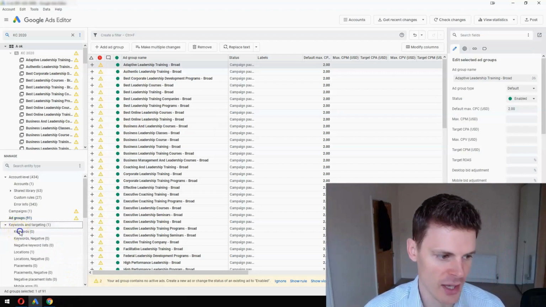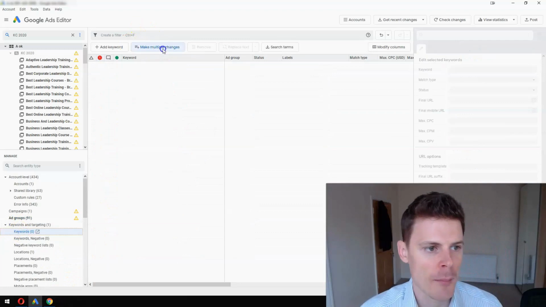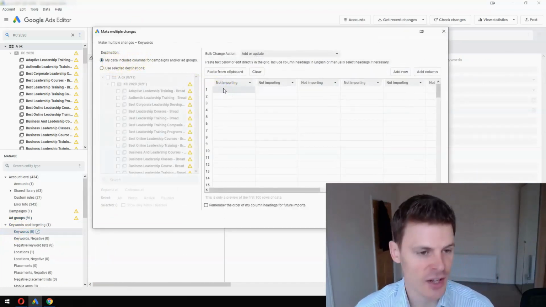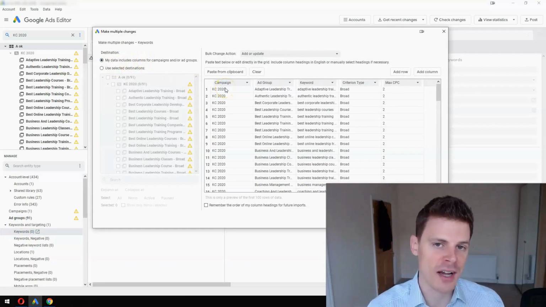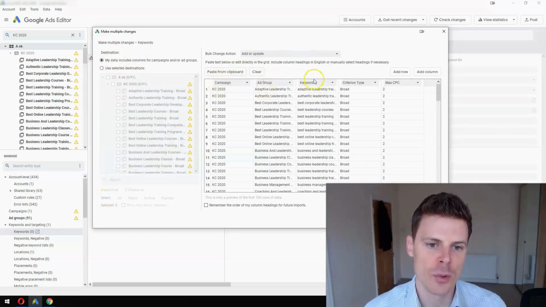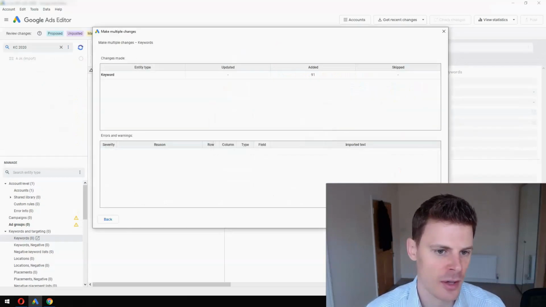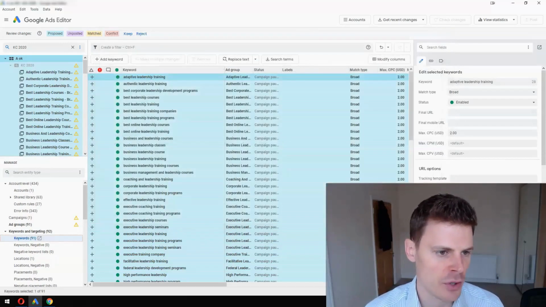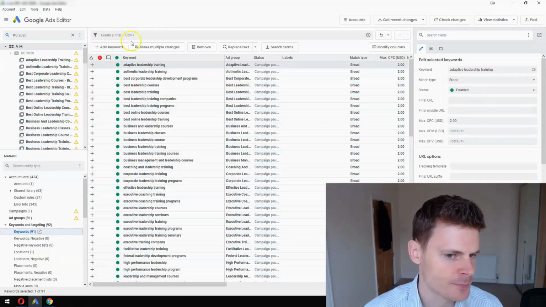Very simple. We're going to click here, Keywords. Then we're going to click on Make Multiple Changes. And then we're going to paste in the exact same data. We're not importing anything new. We're importing the exact same data. And it's telling it, here's the campaign, here's the ad group, here's the new keyword, here's the match type or the criterion type, and here's the max cost per click. Click process, and you've added in those keywords. Click finish and review. And yep, those are all the keywords. And then we click keep.